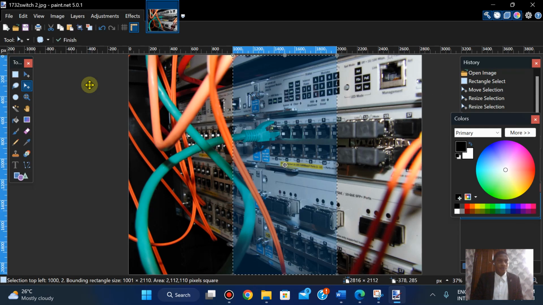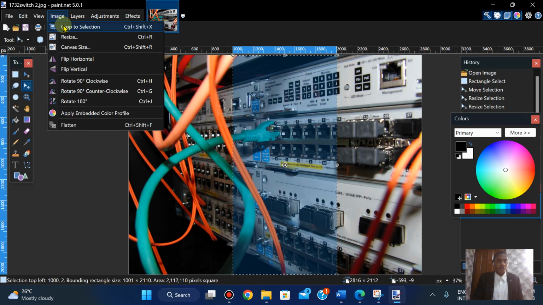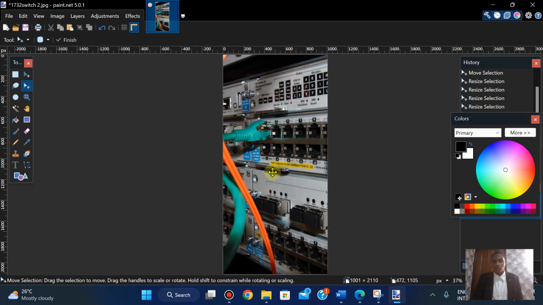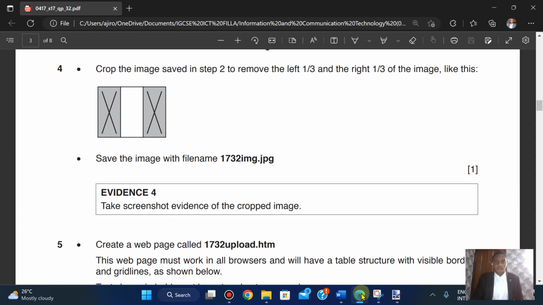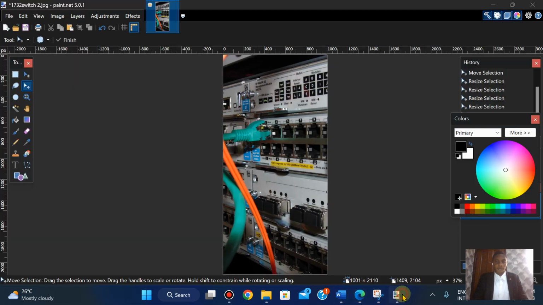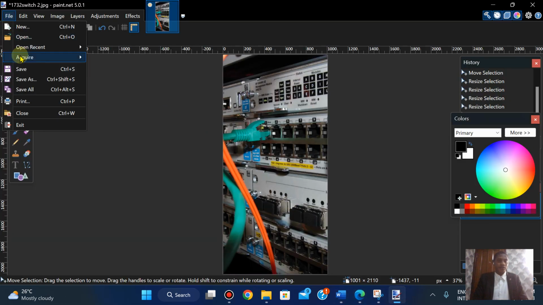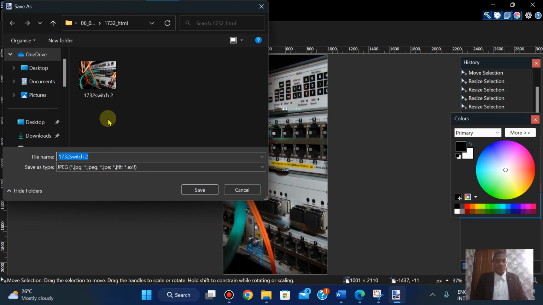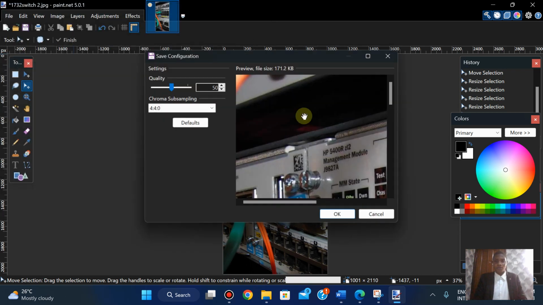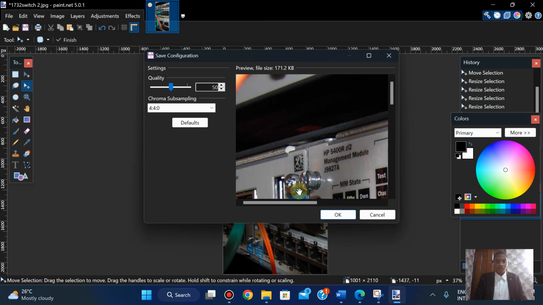Okay, so I'm going to crop the image. Click on image, click on crop to selection. So we have this. We're going to save this image with the file name. Copy. Click on file, click on save as. We're going to save it with this. Remember, it's going to be in JPEG. Quality is even more reduced.